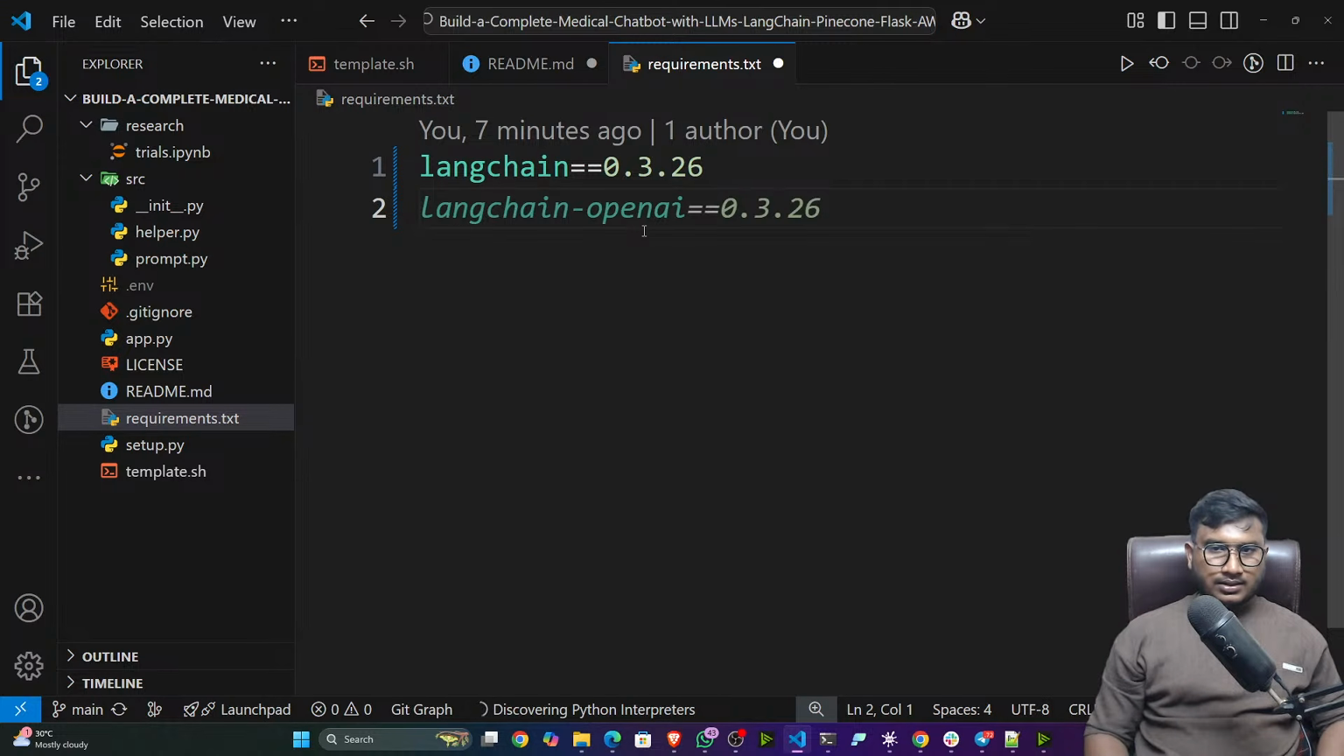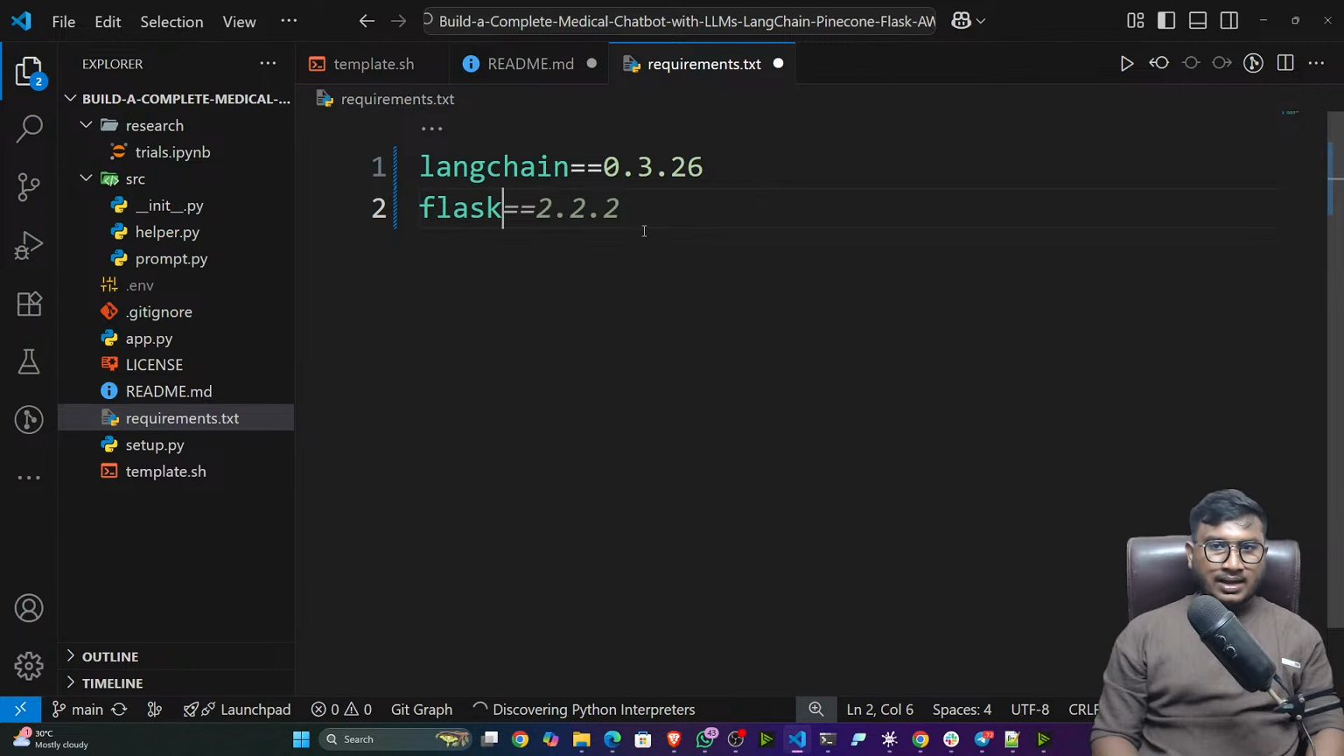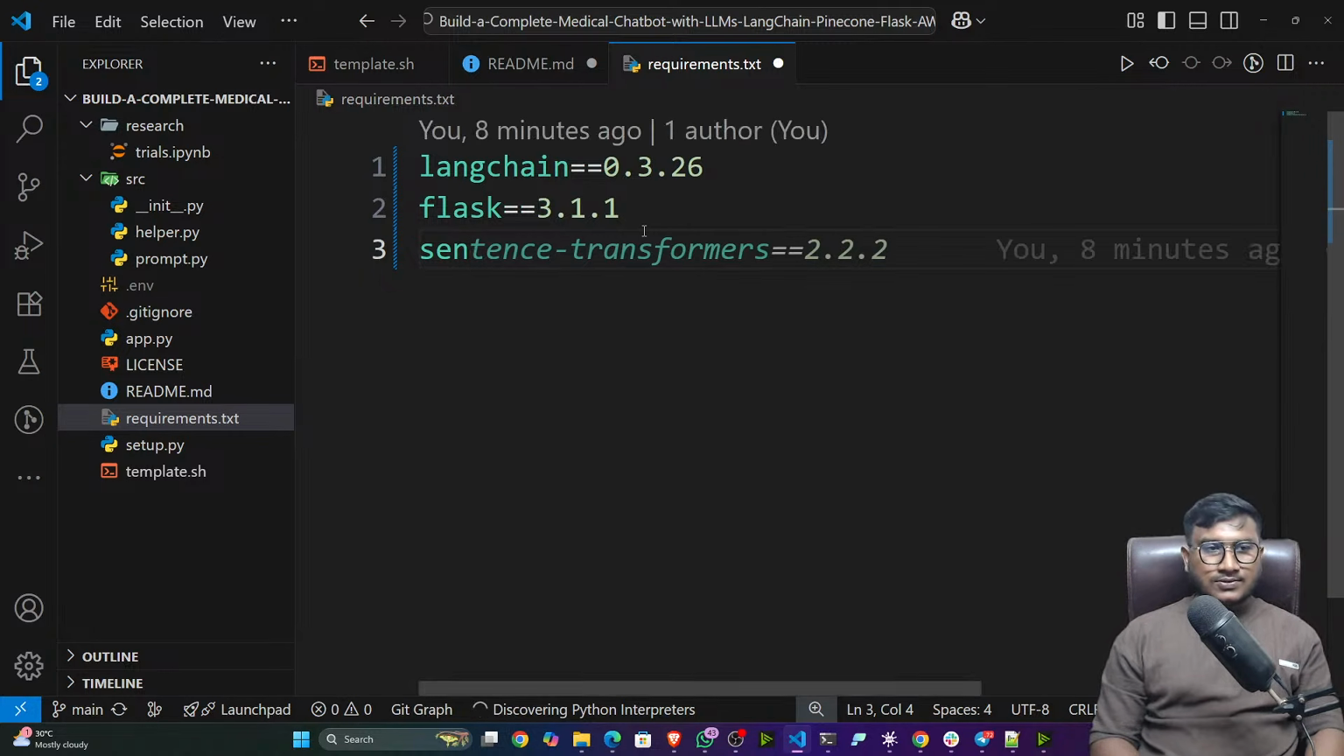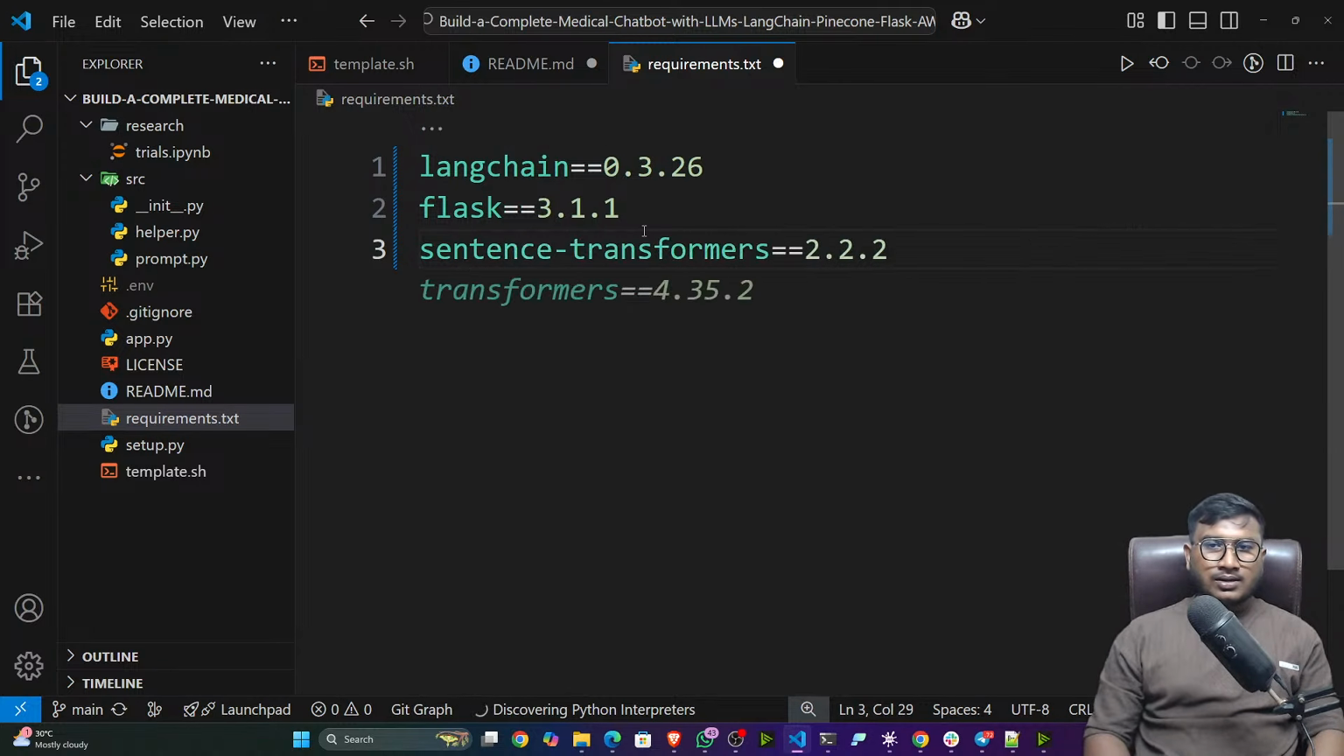Then I need Flask, to create my front end and back end. And here I'll be using a specific version, 3.1.1. Then after that, I need sentence-transformers, because I told you we'll be using the open source embedding model which is available on Hugging Face. For this you need this library, sentence-transformers. And I'll be using this specific version, 4.1.0.